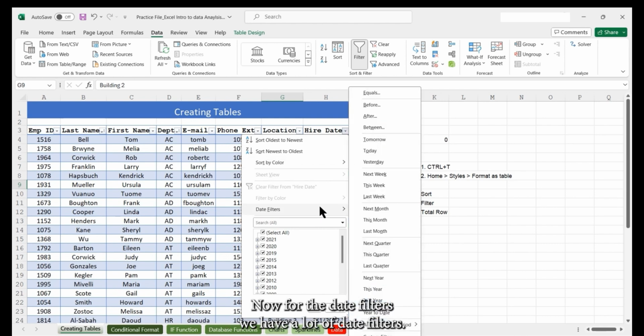Now for the date filters, we have a lot of date filters. I can look for a hire date based on an exact date, before a certain time, after a certain time, and between a certain time. Then I can be more specific, right? Last year, last month, last quarter. So those are different things that I can do.